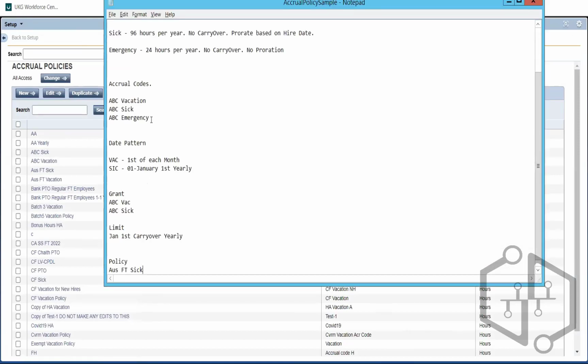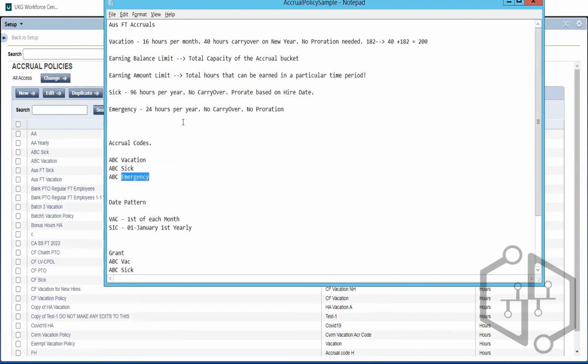What we have is ABC emergency. We have created the pay code. So what is the requirement? 24 hours per year, no carryover, no proration. Okay, then what we can do is we can use the same grant for everything. See, both are having the same condition. Only difference is there is no proration. The yearly is also the same, but no proration and no carryover. Only the hours value is different.